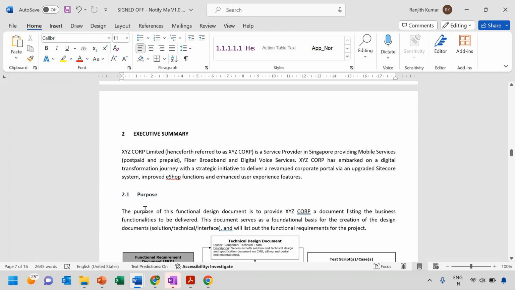The next section is the purpose. So here in the purpose section, what you actually mention is the purpose of having this particular project implemented. How is it going to benefit the company, or what are the specific business requirements that are going to really be focused upon, and so on and so forth.